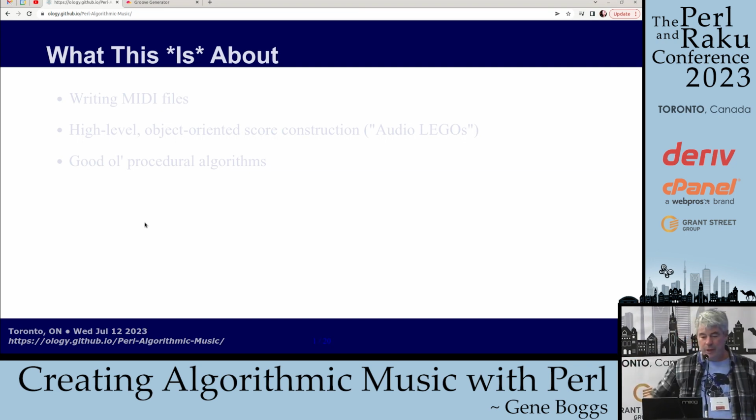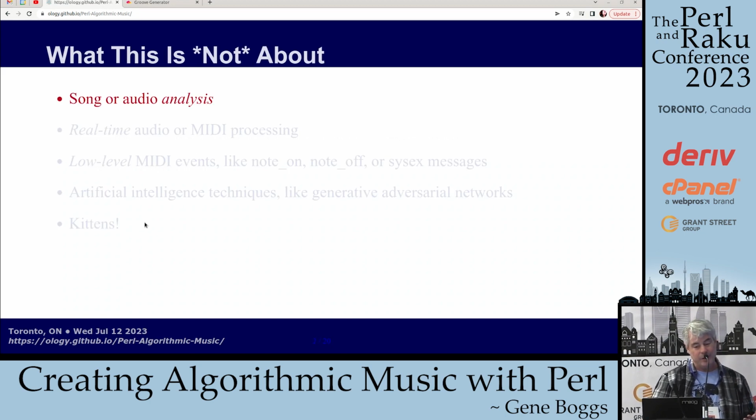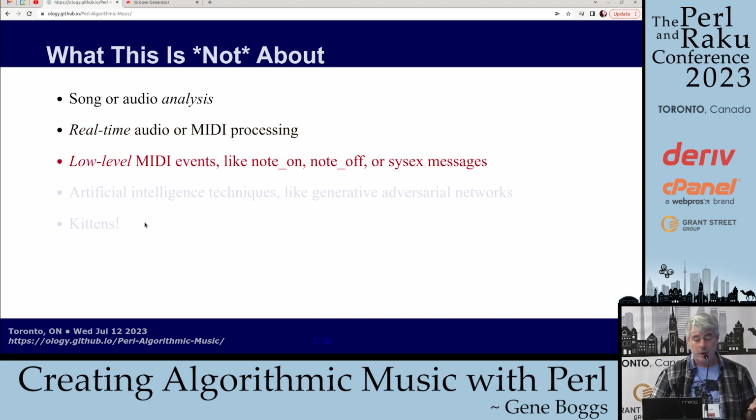So what is this about? It's writing MIDI files, high-level object-oriented score construction, and in my mind, it's like Legos, audio Legos. I'm putting stuff together, and good old procedural algorithms. What it's not is song or audio analysis, like taking a song and saying, well, this is in the key of whatever. So it's not about real-time processing. It's about making MIDI files that you can then play later.